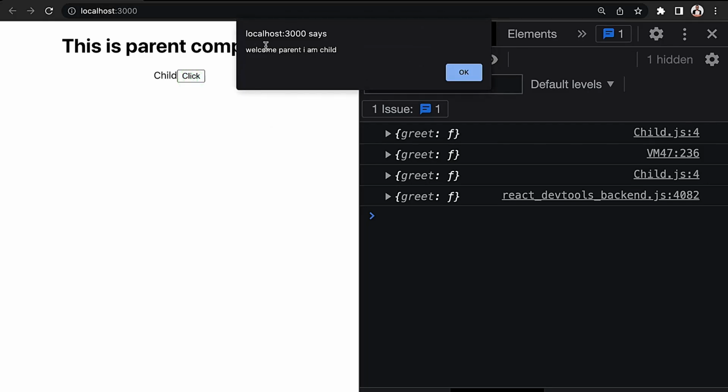Click on the button. You are going to see welcome parent, I am child. And I want you to recall that this was passed as parameter from the child component down into the greetParent function. And the greetParent function is defined in the parent component. So this exactly is how to pass parameter when calling a function defined in the parent component from the child component. And please, I want you to take note of that because it appears mostly as an interview question.